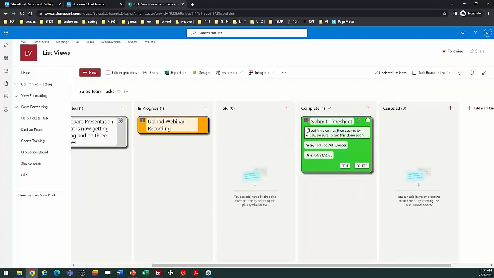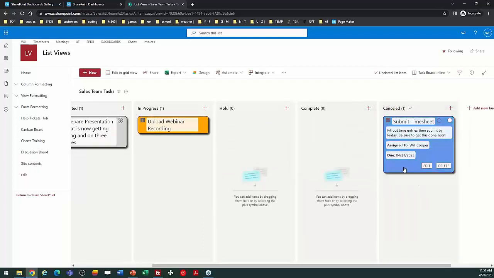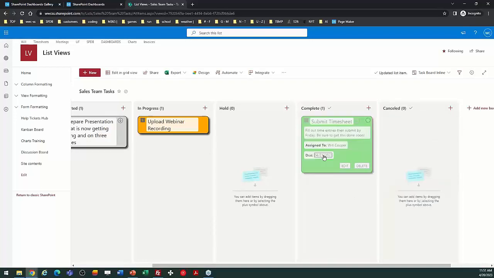And then if I have one that's canceled, but maybe I don't want to delete it, I can do that as well. And I can click into any of these fields and adjust them. So I don't have to go to the edit form. I can just do that inline edit as well.